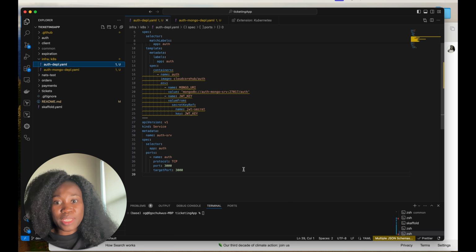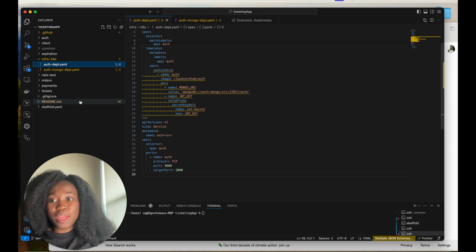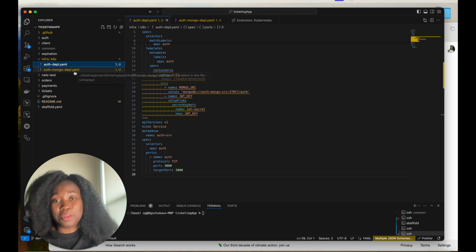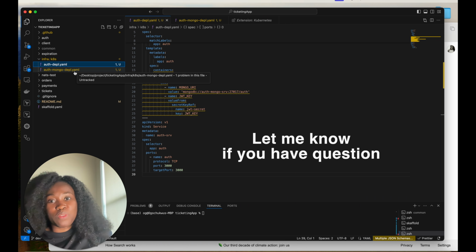And with that, this is the default port for MongoDB. That being said, that is all the manifest files we need for our auth service. We'll do similar for the rest of the deployments. If you find time, you can go through all the files. It's pretty much the same thing for all the services.